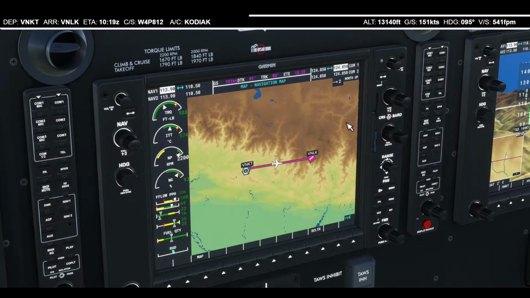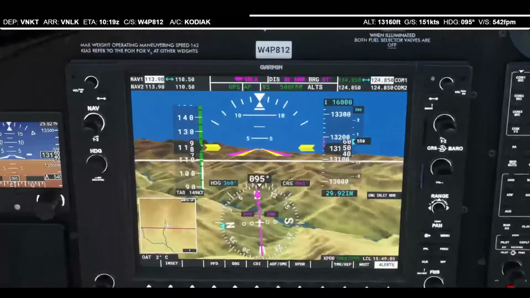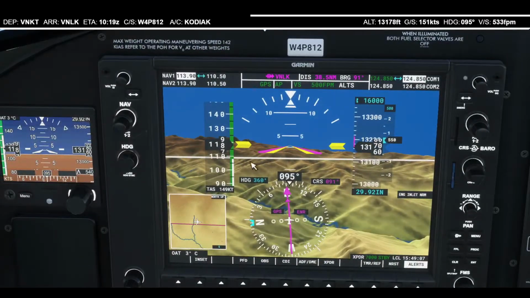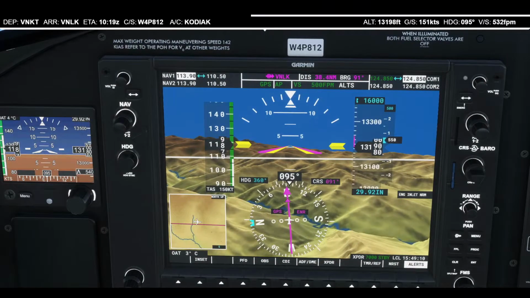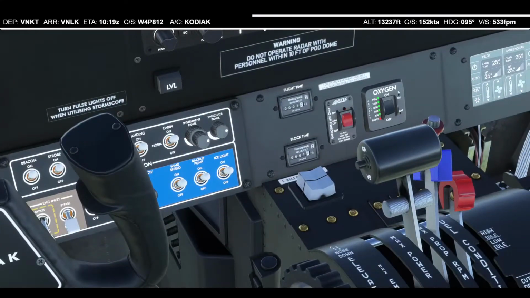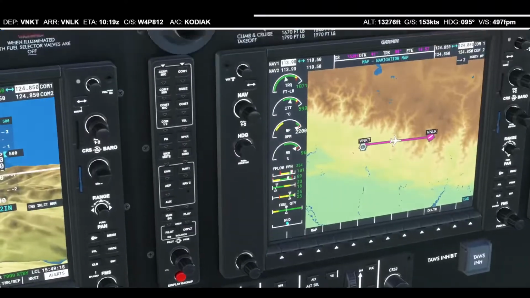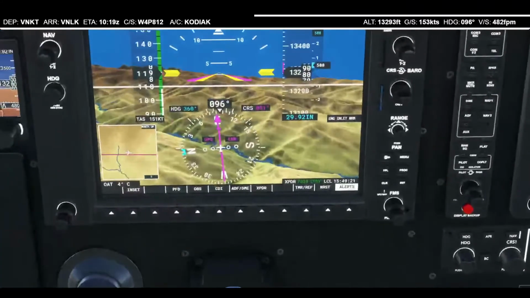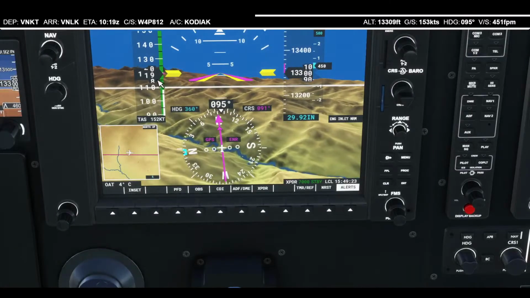So everything looks good. Looks like we're still on the course, so that's positive. Speed is a little on the slow side. Well, the aircraft's been beeping at us a little bit when we went max prop, or max power really. Speed is somewhat increasing.